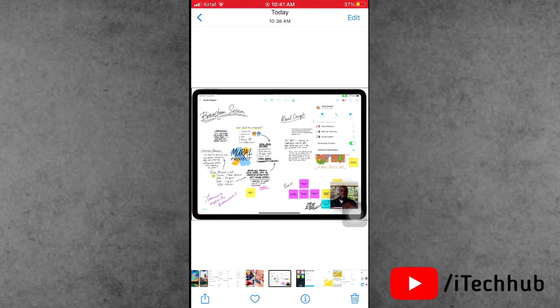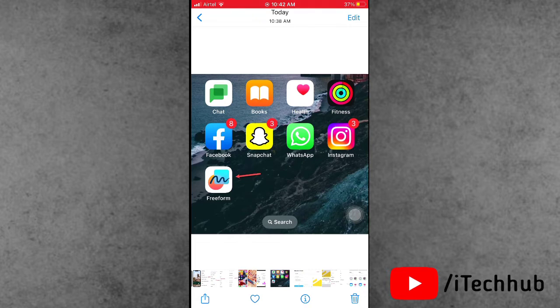Now the second question is, in my iPhone after the iOS 16 update the Freeform application is not available. The Freeform application is only available on iOS 16.2. If you don't have it, then go to Settings, then tap on General. In General, now scroll down and tap on Software Update. You can easily get the iOS 16.2 update.